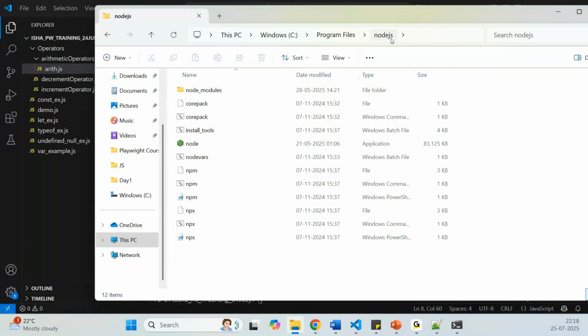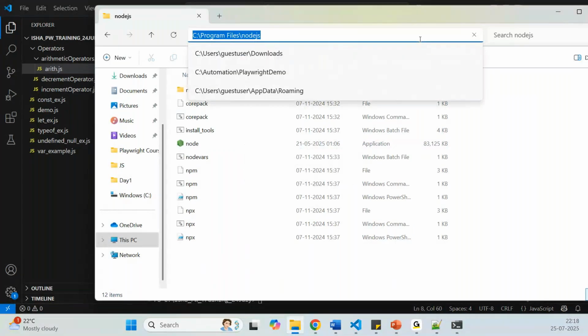So I copied this path and pasted it in the environment variable. Still it's the same. Yes, try that. Yeah, I've tried that. Close the terminal and try opening a new one. Okay.